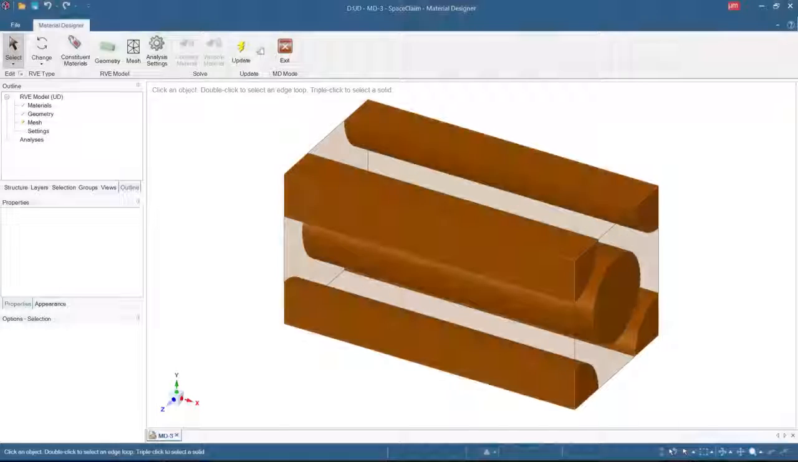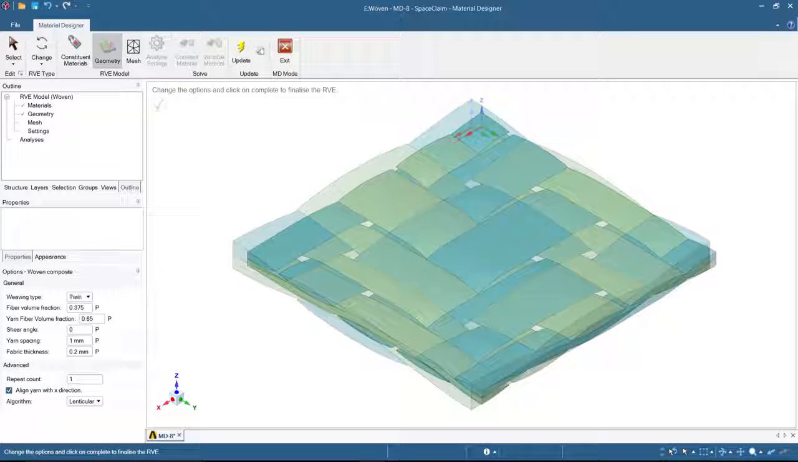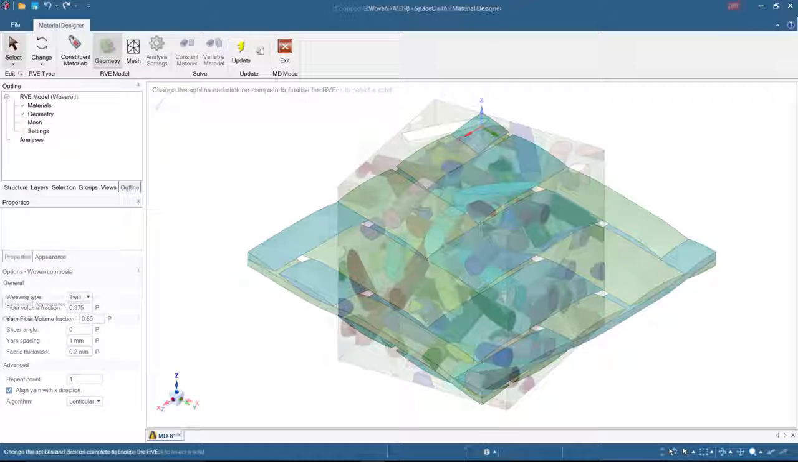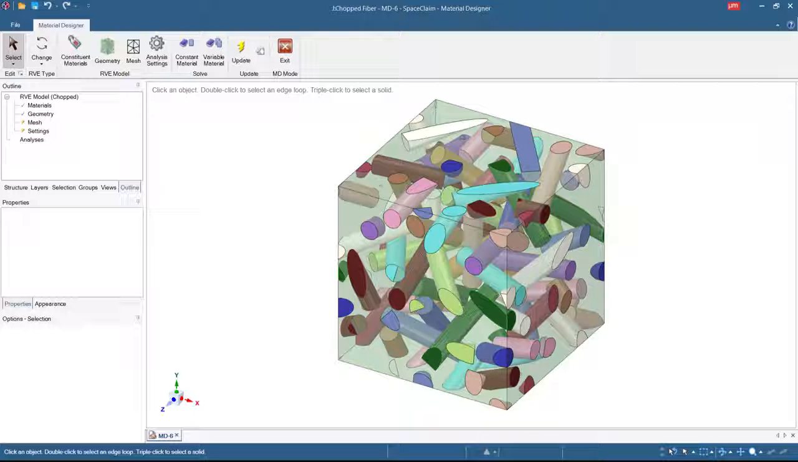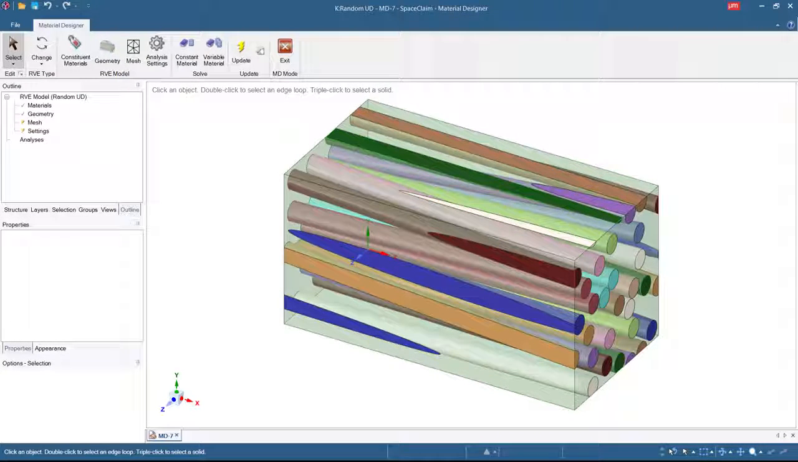For fiber-reinforced composites, there are RVEs for unidirectional composites, woven composites with a plain weave, as well as a twill weave. Additionally, there is the chopped fiber composite RVE for short fibers and the random fiber RVE for misaligned long fibers.